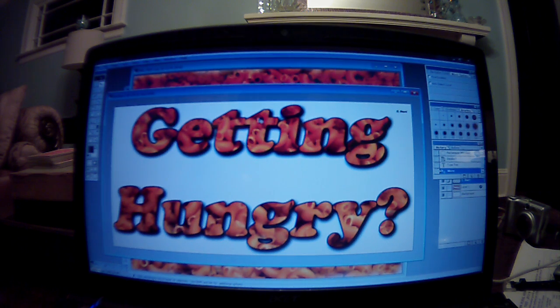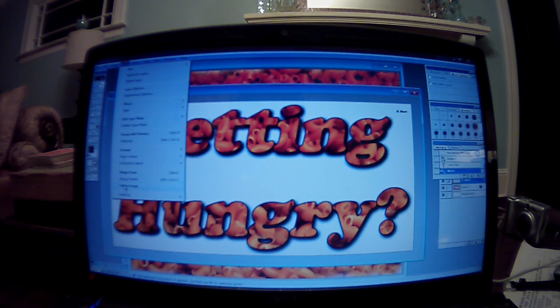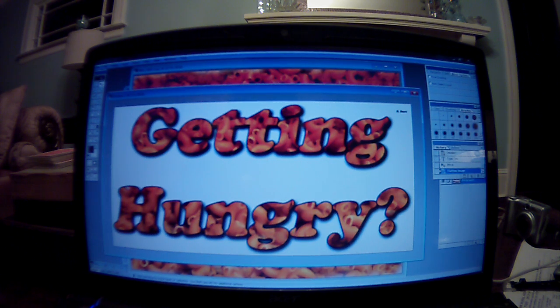Okay, and now that I'm happy with everything, no shadows are cut off or anything like that, I'm going to go Layer in the pull-down menu and Flatten Image. You will save this under texture project in your Photoshop or image editing subfolder. And that's it.